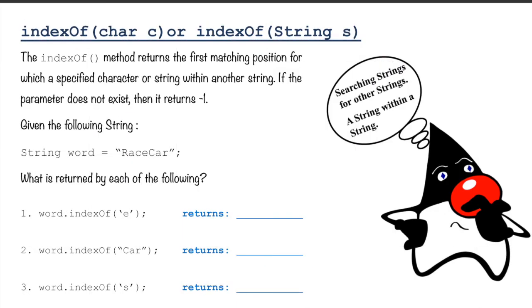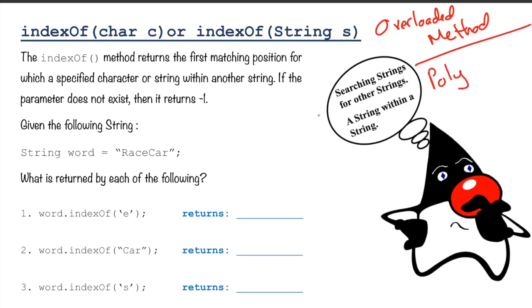So our next method up is the indexOf method, and you can see it has two different parameter types that it accepts, a character type or a string type. This is an overloaded method. And overloaded methods are our first introduction to polymorphism.